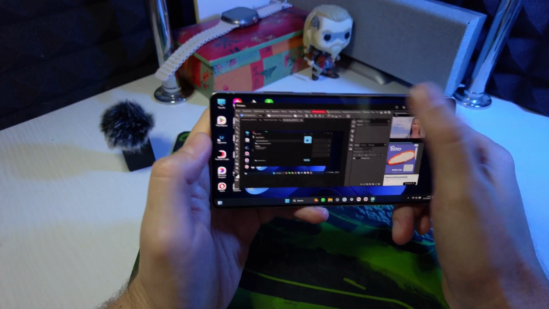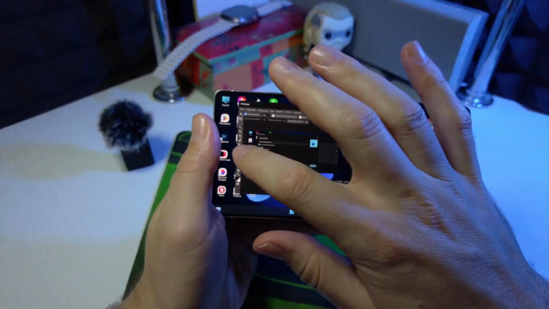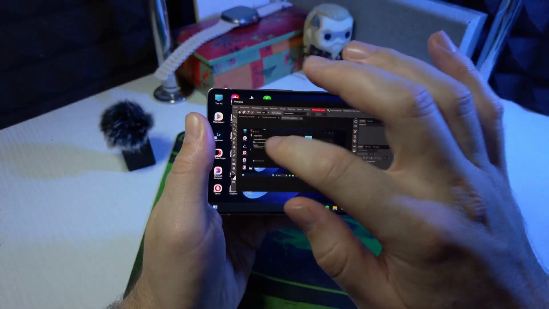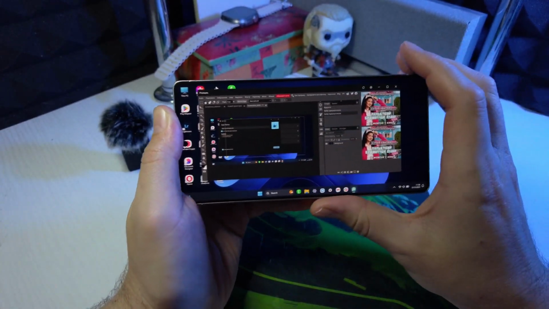And yes, the functionality works just like on the desktop version. You can open images, edit layers, apply effects, everything works surprisingly well.